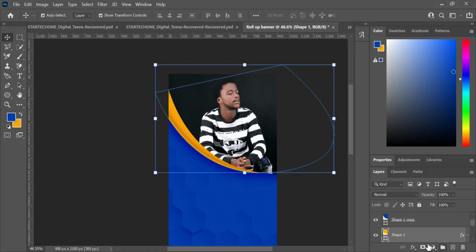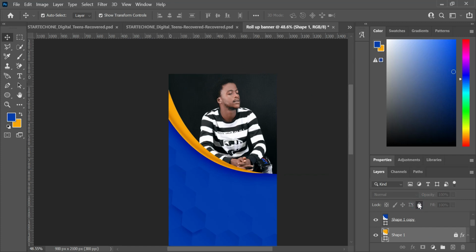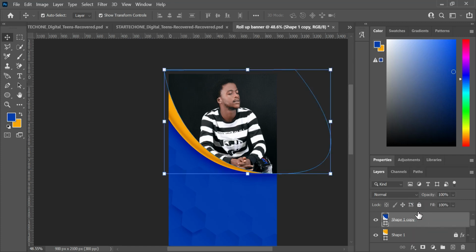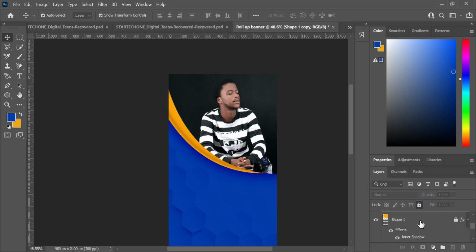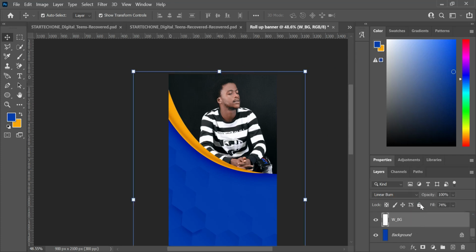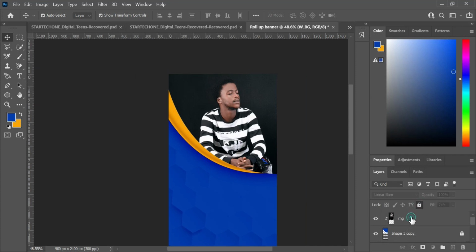Now I'm gonna lock this. Why do I want to lock this? I want to lock this because by the time I start moving some of these things, they won't shake off, or they won't get rid of where they are supposed to be. So I'm gonna lock it here, and this as well. I'm gonna lock it. Good. And this background too, I'm gonna lock it. Okay. And I'm gonna lock this image as well.